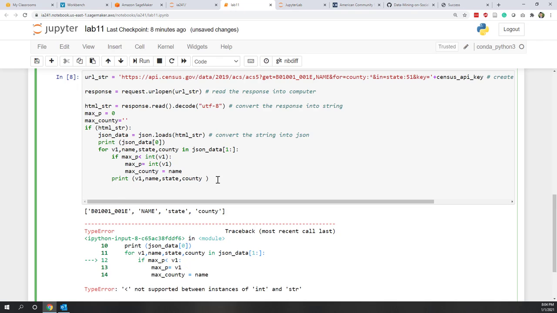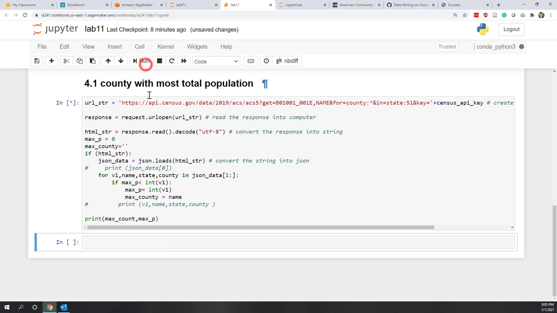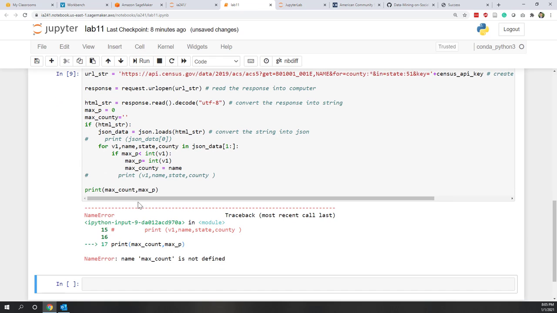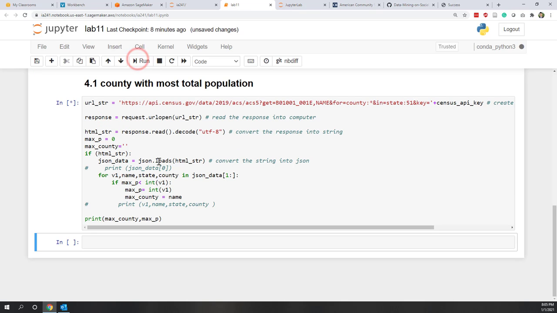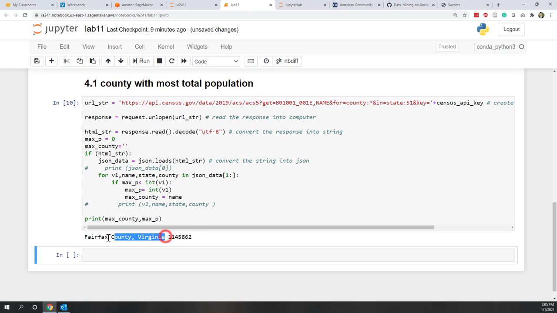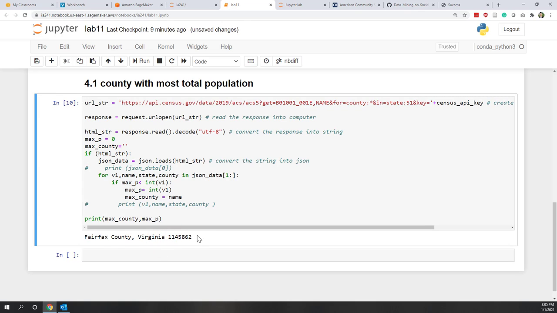Now let's print the max county and also the max population. Let's put that outside of this if statement, and we don't need to print each individual record. So now we have Fairfax, Virginia, and that has this population number. Okay, so we are not done yet.